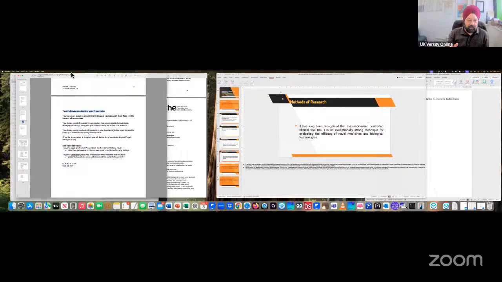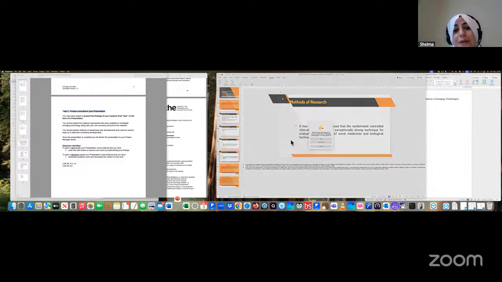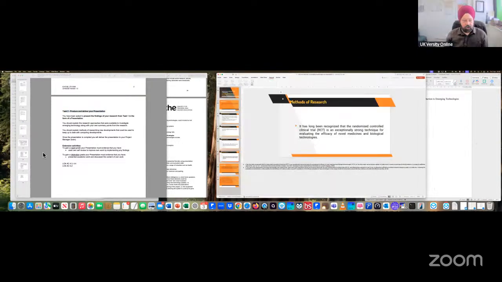Sometimes it will not come on the email, but what you'll do is upload it to WeTransfer or use a free transfer facility, and then you'll upload the material and the link will come into us. We'll download and then assess your assignment. So this covers task 2.